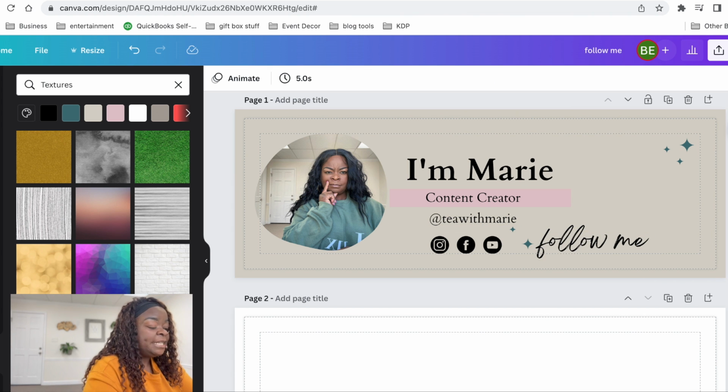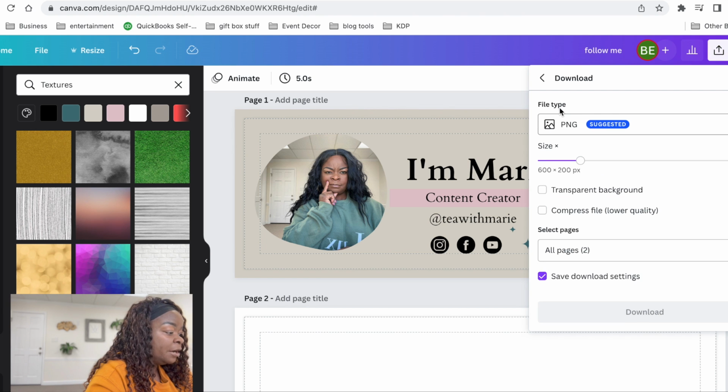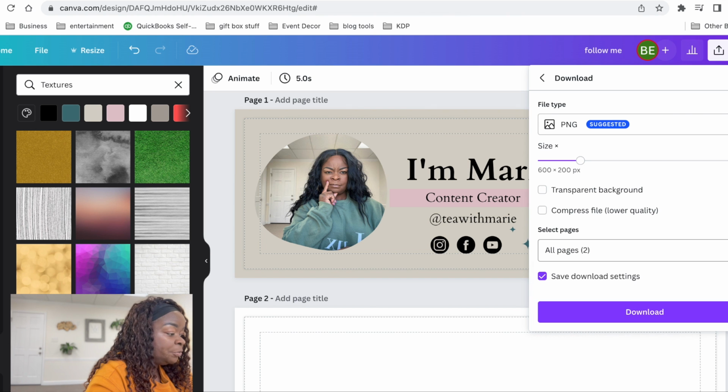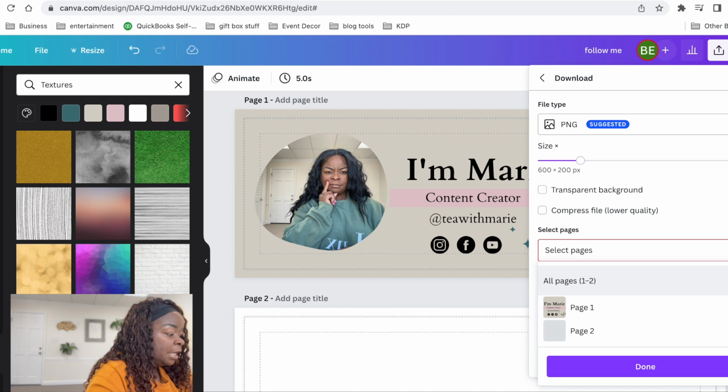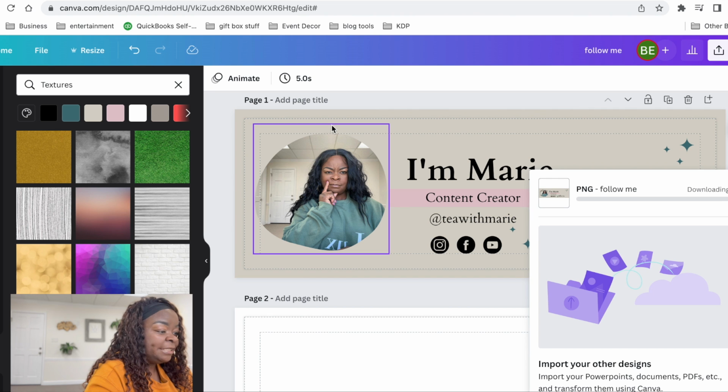So the next thing that I'm gonna do with this is going to be to download it as a PNG. So you hit share at the top, download, PNG is already there. Make sure that you select the one that you're working on, which is gonna be page number one. And then you're gonna click on download, and it will save it as a download.